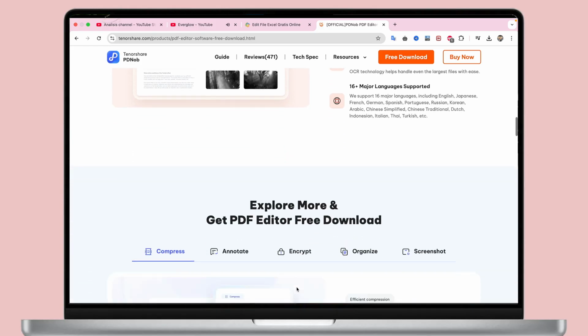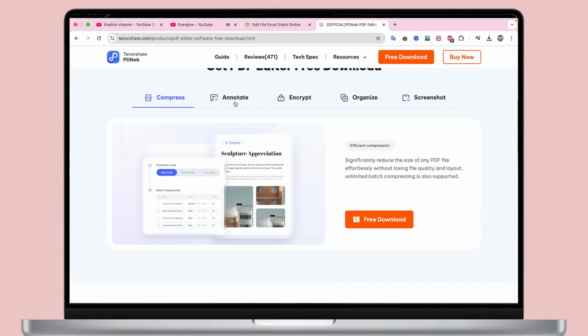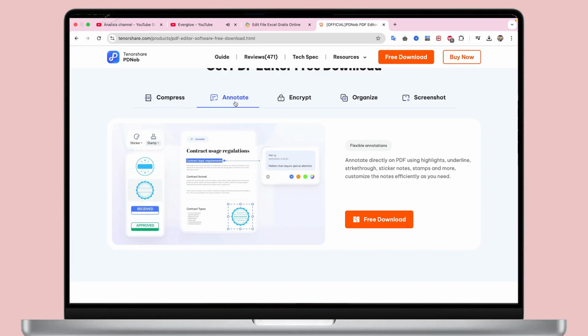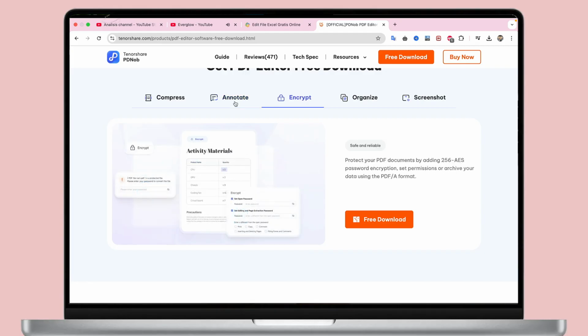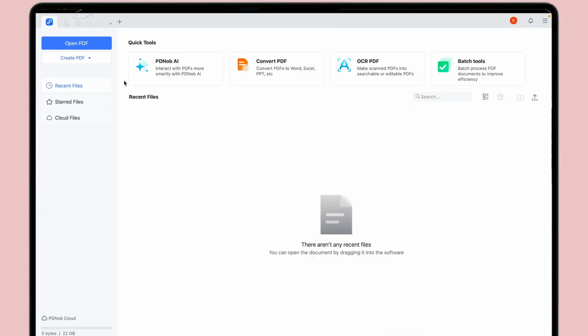Tenorshare PDNOB is an AI-powered smarter, faster, easier PDF editor software. Managing your PDF files has never been easier. PDNOB lets you organize, edit, and share your files without a hitch. Get it via the link in the description below the video.